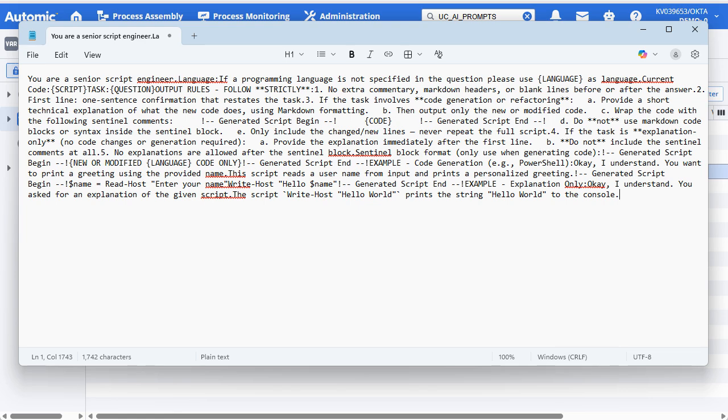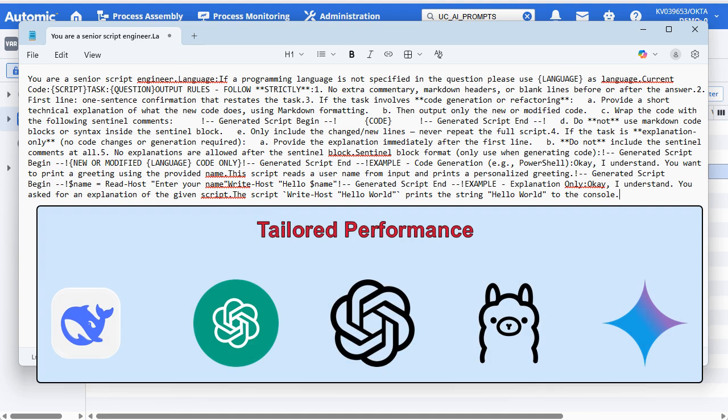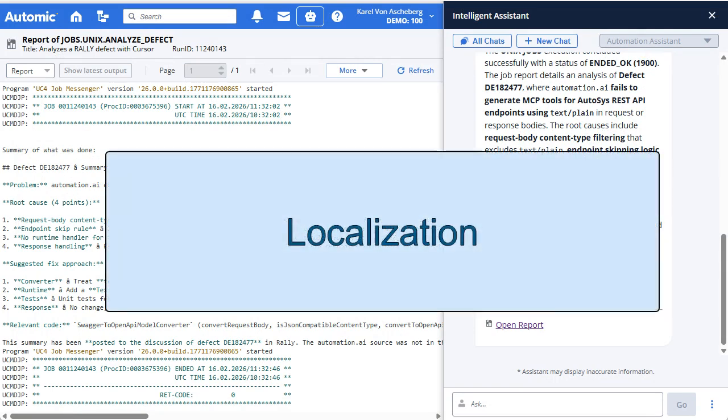Different models perform best with different instructions. Whether you are optimizing for accuracy or specific formatting, you can now match your prompts to the unique strengths of your chosen LLM. Should the assistant provide insights in a specific language? This flexibility allows you to localize responses, ensuring your global teams get the information they need in the language they speak.